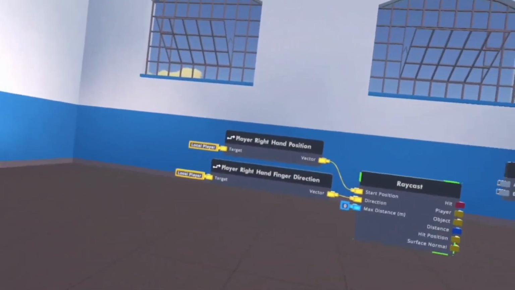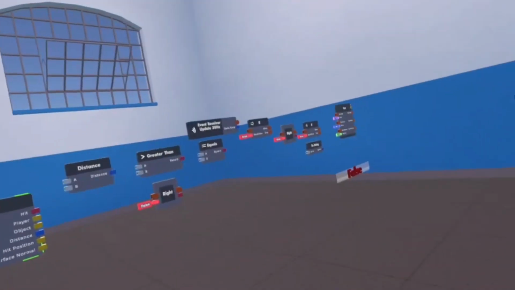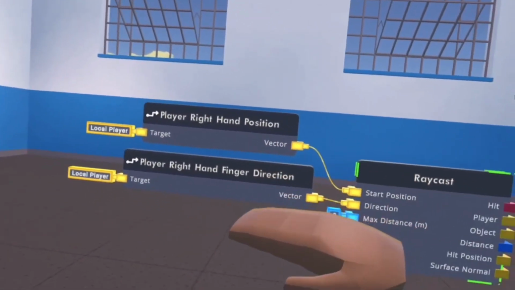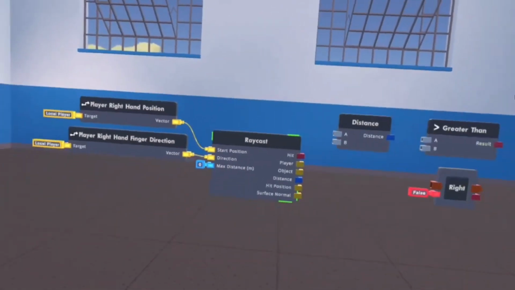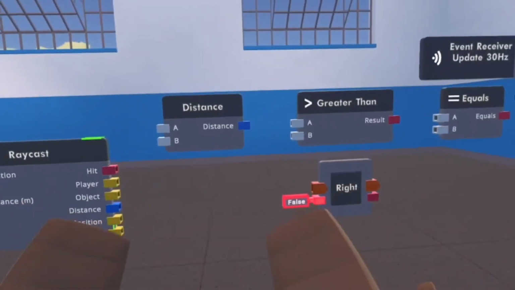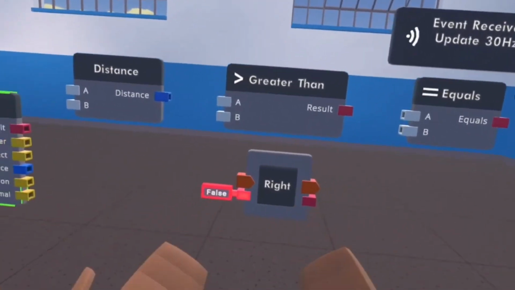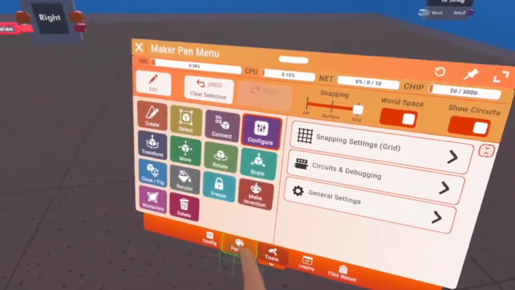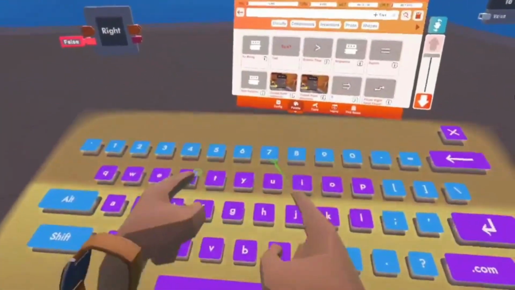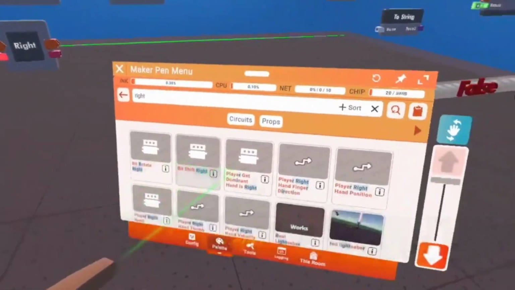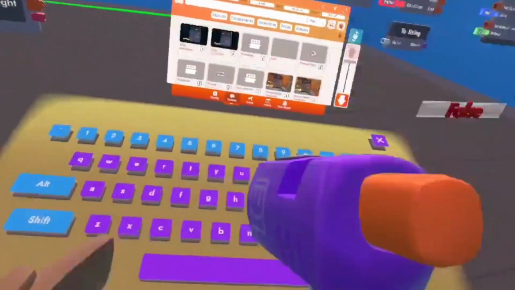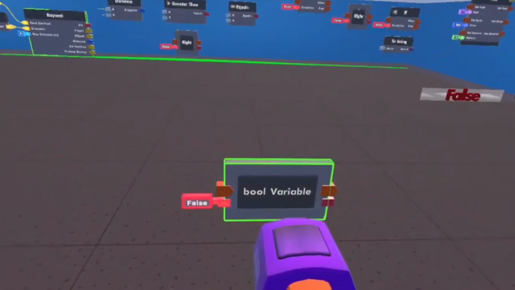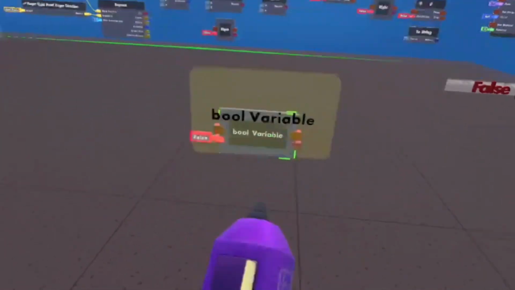Grab yourself some of this. I'll give you some time, pause the video to get some of this. So what you're going to need is player right hand position, player right hand finger direction, ray cast, distance chip. You're going to need a bool variable. I renamed this one just right, so you could look up bool, right, and then it'll come up with the bool variable. This is the one you're looking for, and then you can configure it.